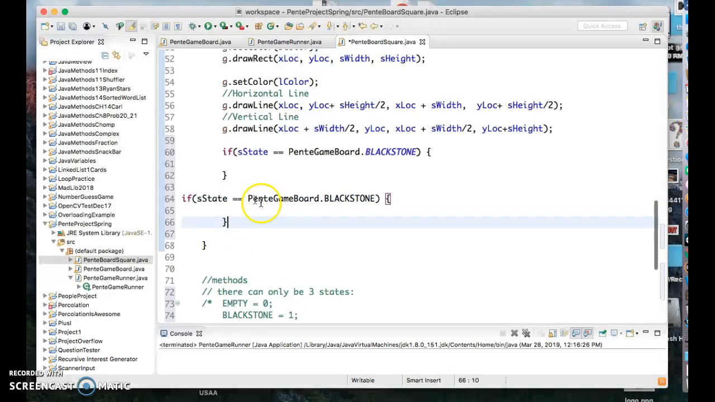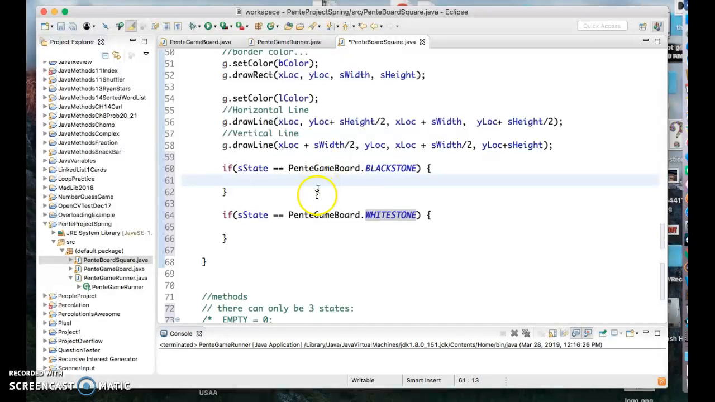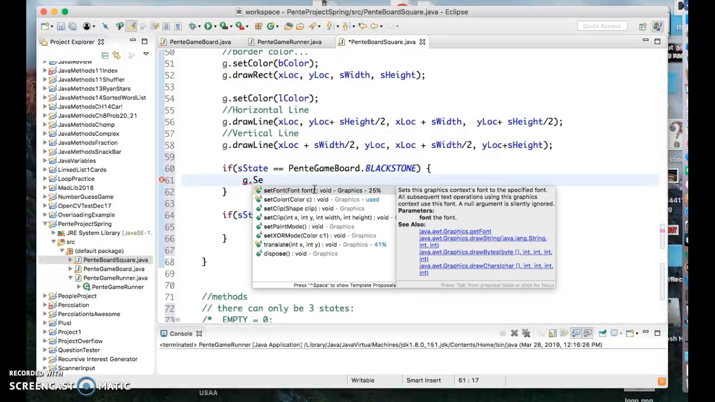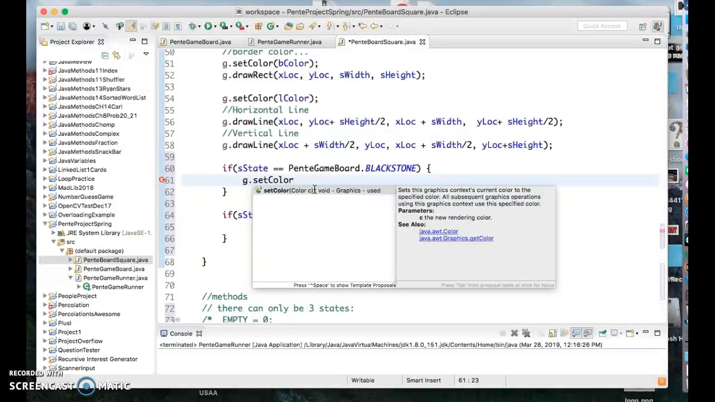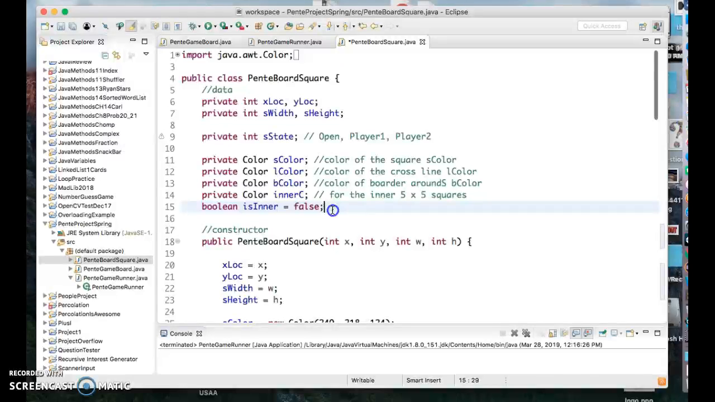Now, I want to see better stones here, but to start this off, you could easily just draw a circle. So you could go like this. We could say g dot setColor to, we should probably have a black stone color, which could be anything, like dark stone color or something like that. Let me go like this.